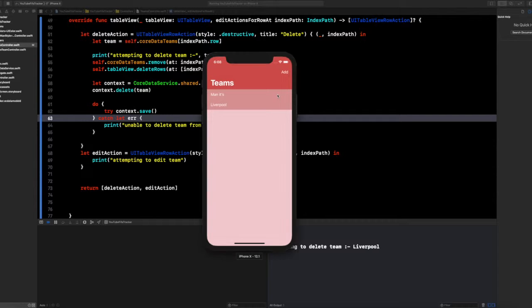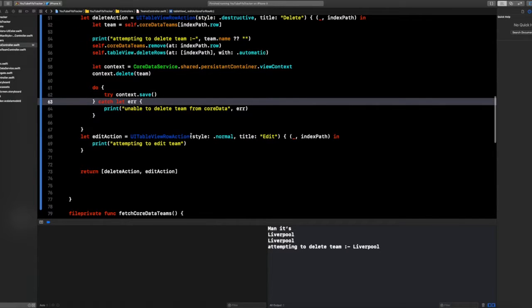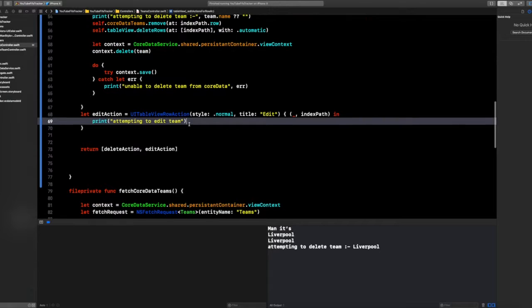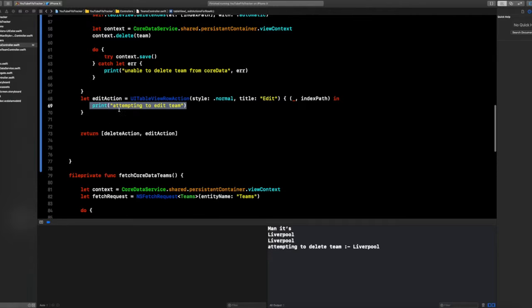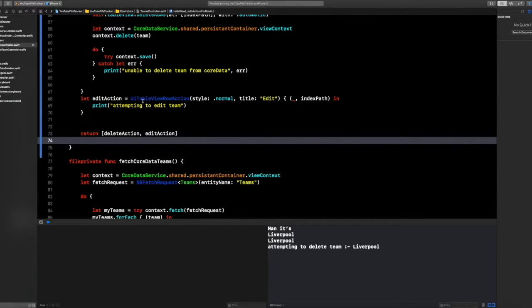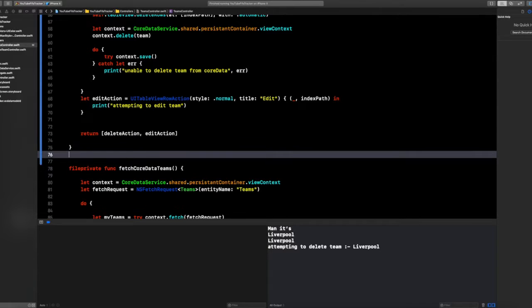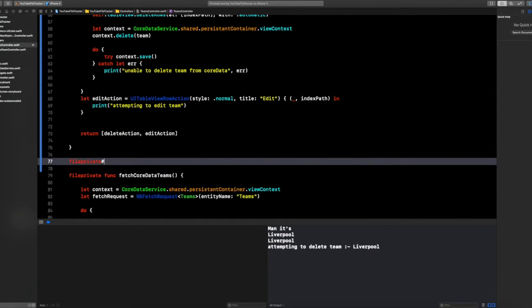Okay, so where we need to be is the can edit rows function. We just need to activate this button, and what we want is to be able to click on the edit button, and that will take us over to a different view controller, which is the create teams controller, so we can actually edit the team information. I've noticed this function is getting a little bit big, so we're going to create our own separate file private function which is going to handle this functionality for us.